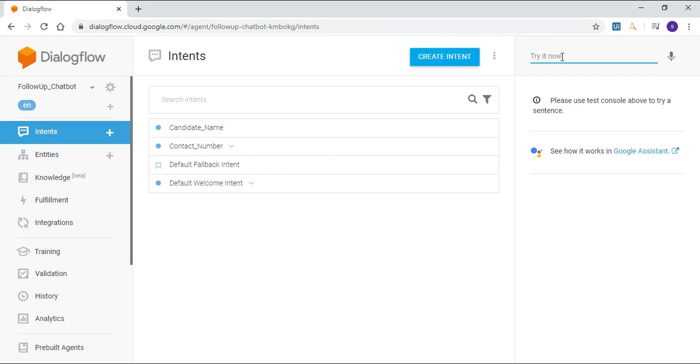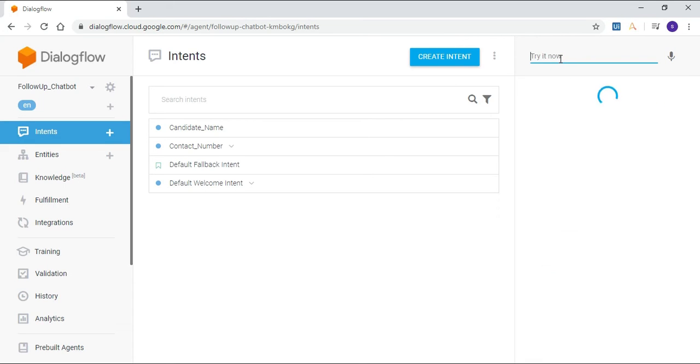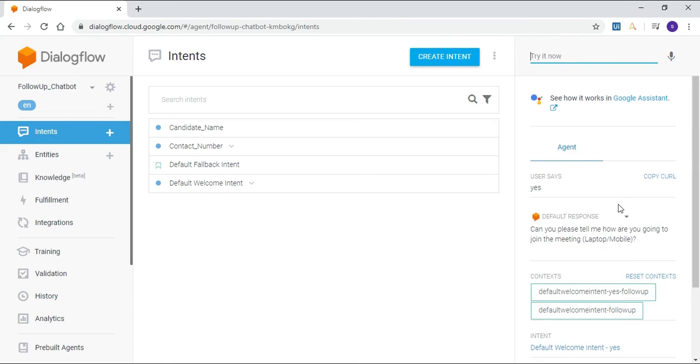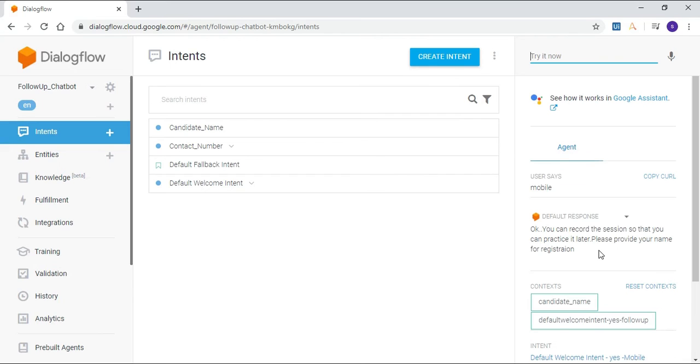So let us test it. So I have entered hi. The response I have received is, would you like to attend the RPA webinar on Sunday morning at 11 a.m.? So I'll say yes. Can you tell me how you are going to join the meeting? I'll say mobile. Okay, you can record the session so that you can practice it later. Please provide your name for registration. So this is the default response we have received. So let us enter our name now.